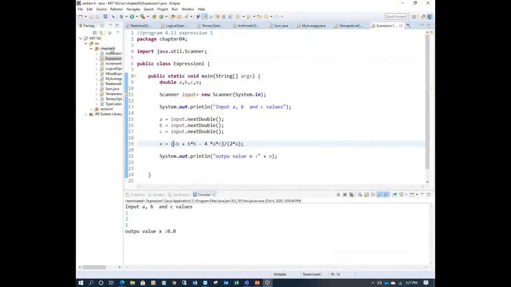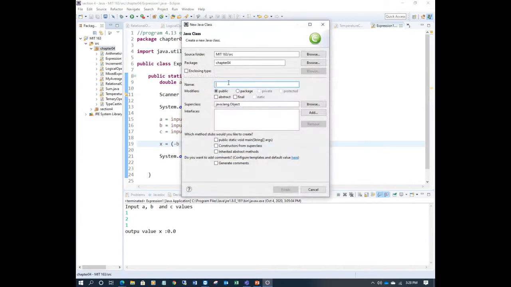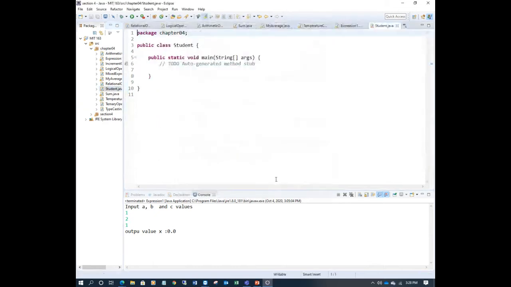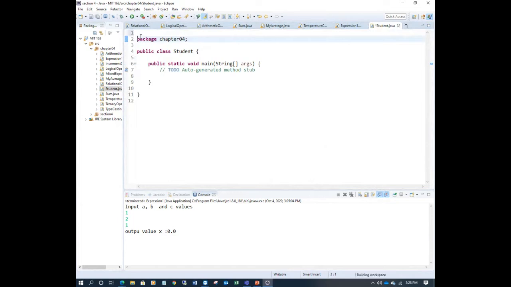Let's go to step one. Click on package, click on class, new class, write Student, and choose the main method. Here, slash slash, you can say program 4.6 student data, student basic data, or information details, right? So this is ready now.